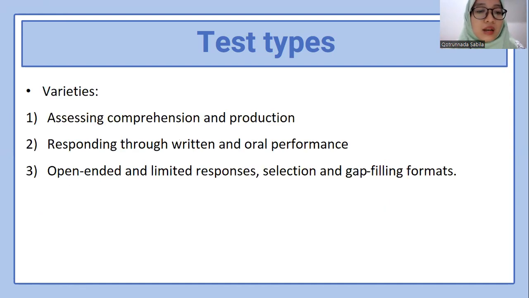And placement tests come in many varieties. There are tests assessing comprehension and production, responding through written and oral performance, open-ended and limited responses, and selections such as multiple choice and gap filling formats, depending on the nature of a program and its needs.